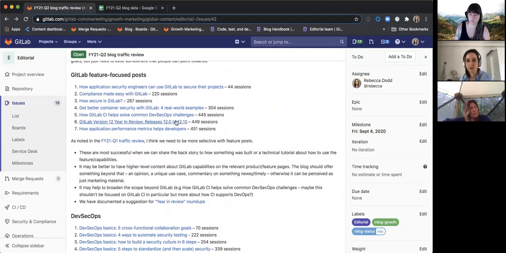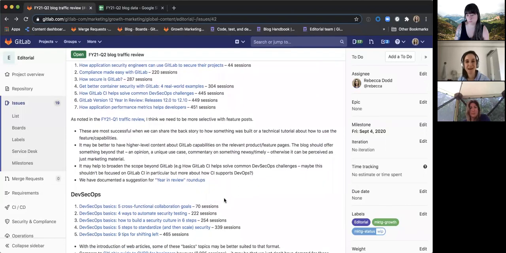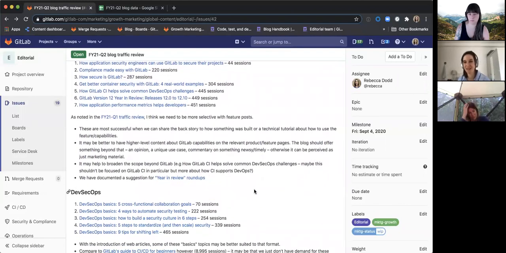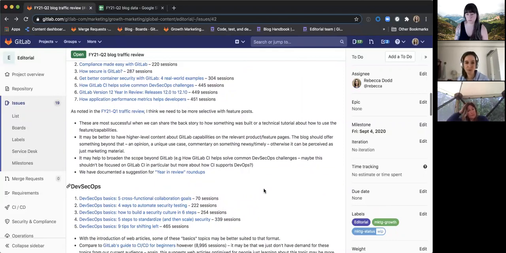This kind of year in review roundup, we have already documented a suggestion for how to do those better, because those come up from within GitLab, but I think our audience is just less thirsty for what GitLab has been doing for the past year without making it clear how this is useful to them and why they would want to know.